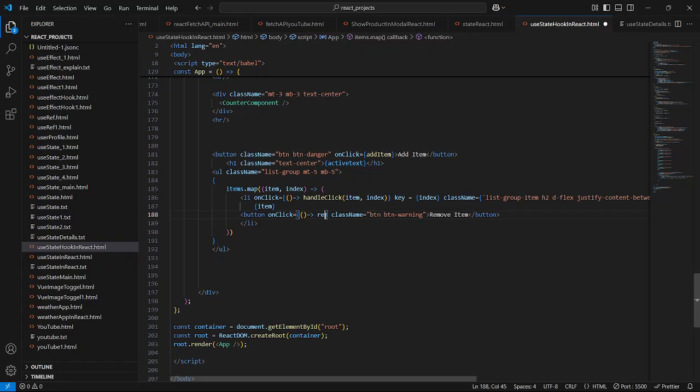If we want to provide a parameter to this function, it is not necessary to use this anonymous function. But if we have to give some parameter to this function, then it is compulsory to use this anonymous function. So I'll say here removeItem, and now we will pass this index as the parameter to this function removeItem. And now we have to define this method.